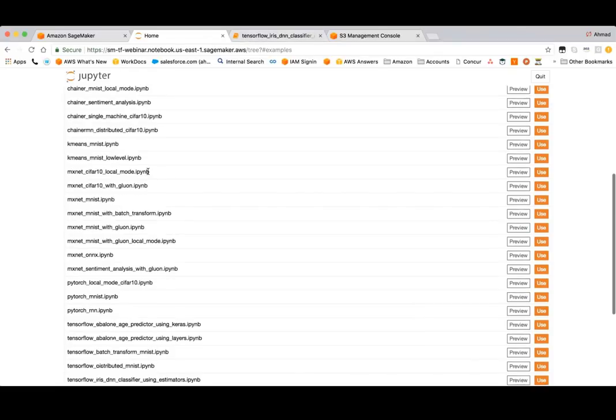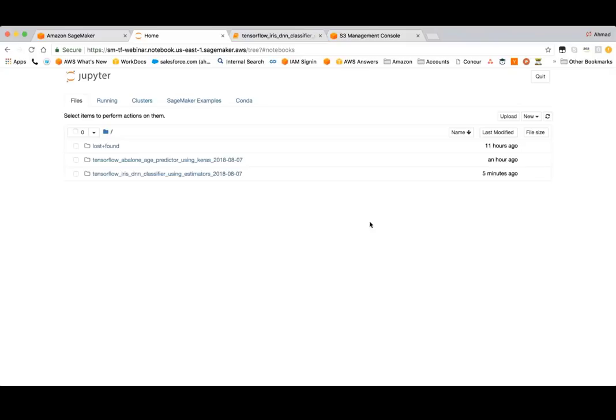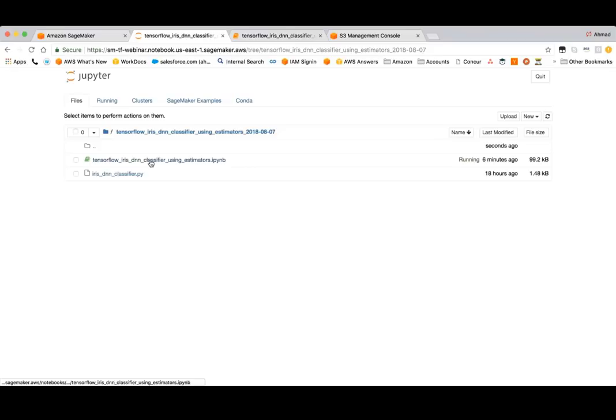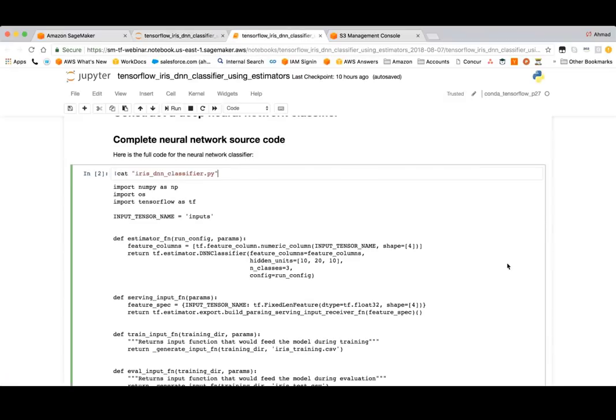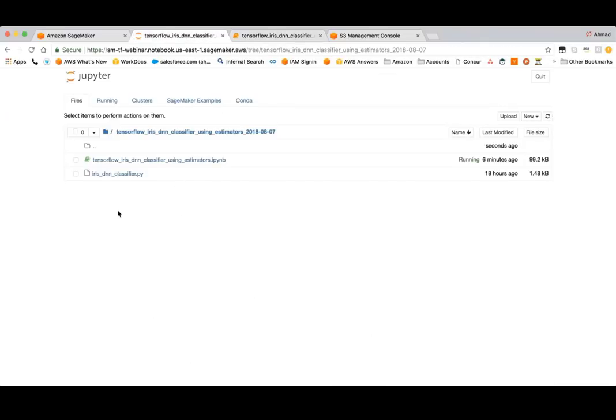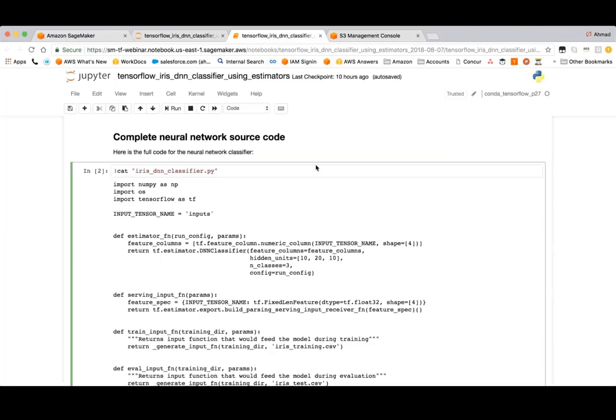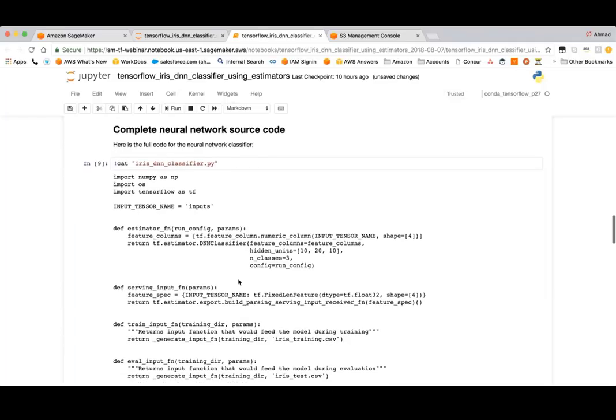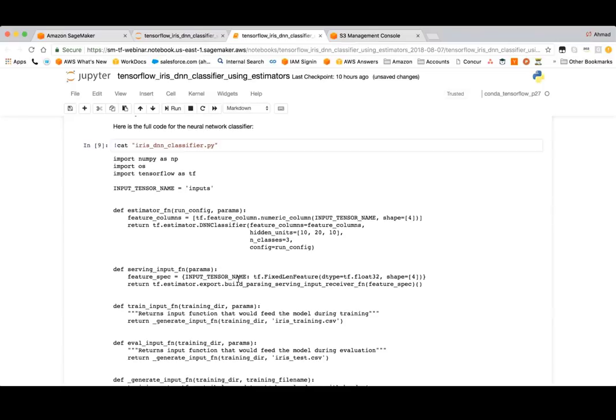So if I go back over here, I can see this folder over here, and this is the notebook that I'm using. So I already have this open. And within the notebook, it's within the same folder, you'll see this Python script as well that actually implements the custom code. And let's look at that. So if I run this cell, I can cat the Python code.